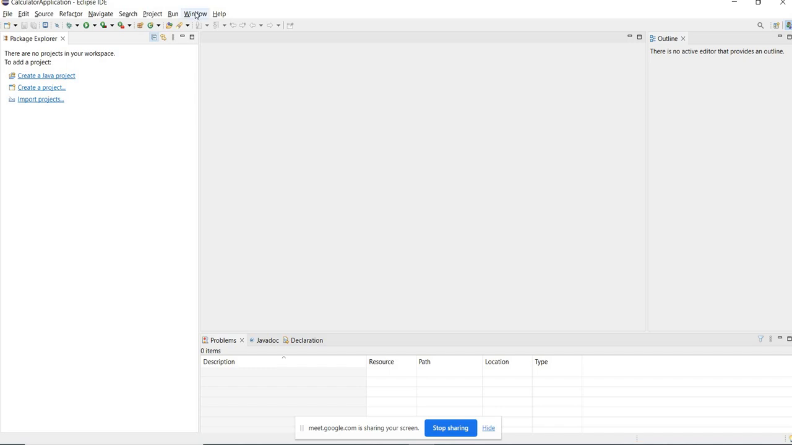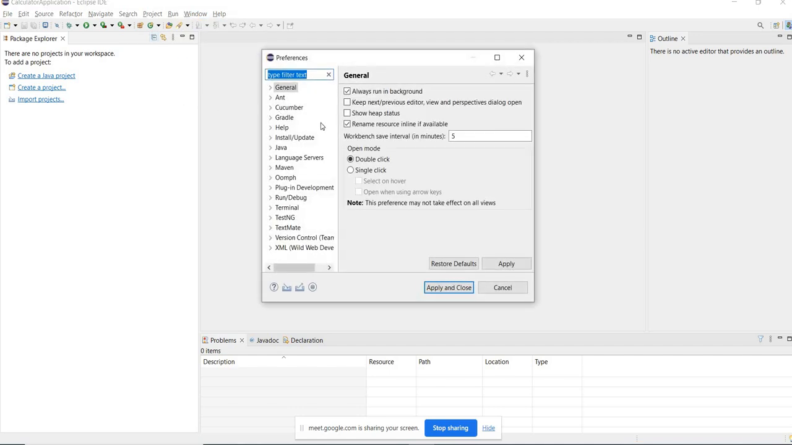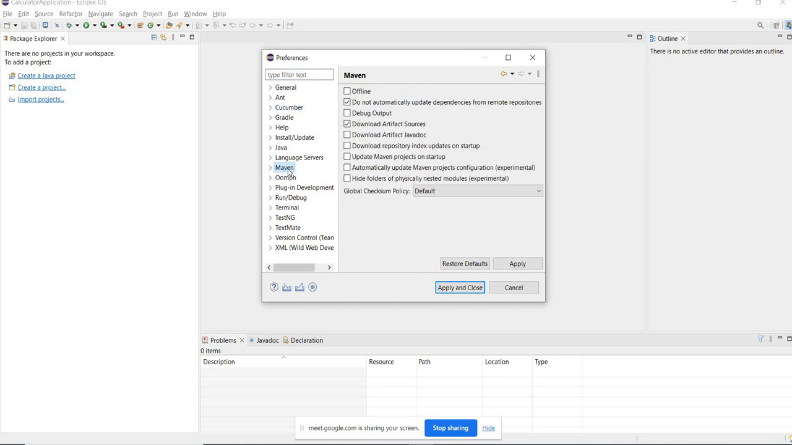Now Maven, in the older versions of Eclipse, you had to install Maven explicitly as a plugin, but now in the latest Eclipse version, Maven comes along with Eclipse only. Now how to check if you have Maven or not? Go to the Windows menu, Preferences, and here you can see Maven. So we have Maven already installed inside our Eclipse.